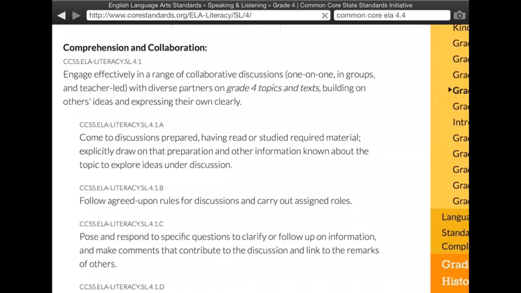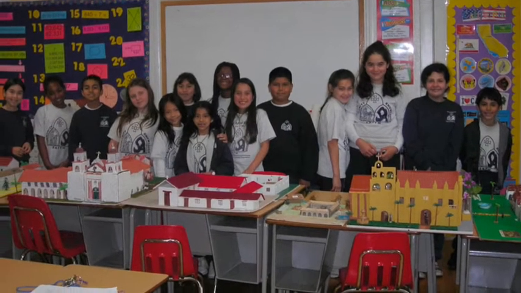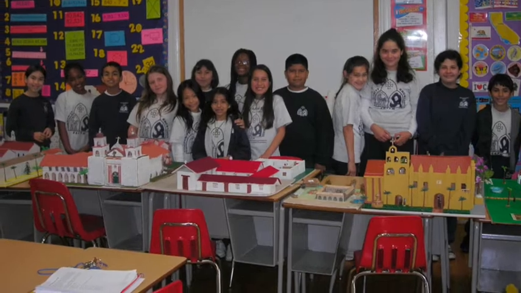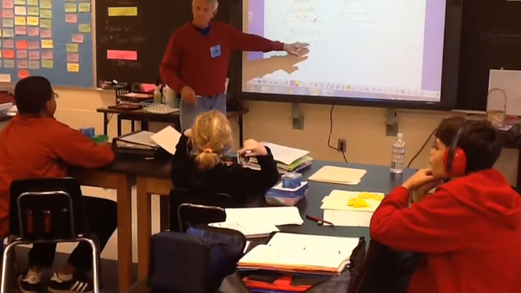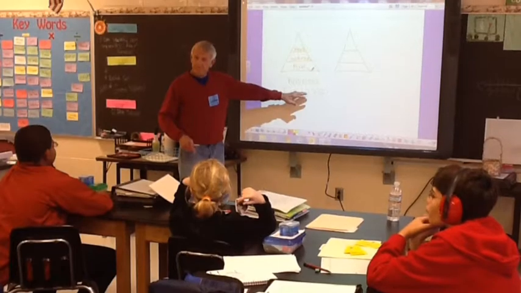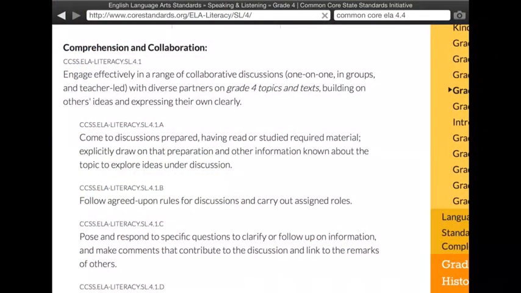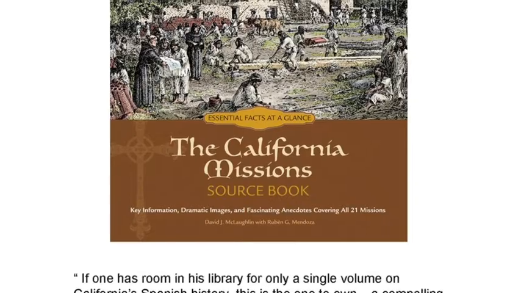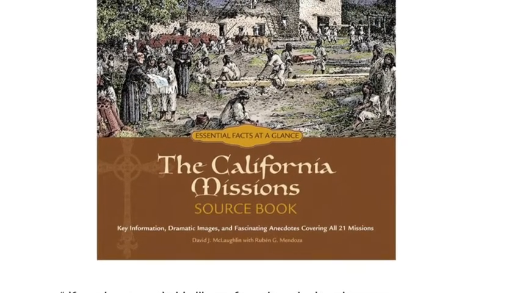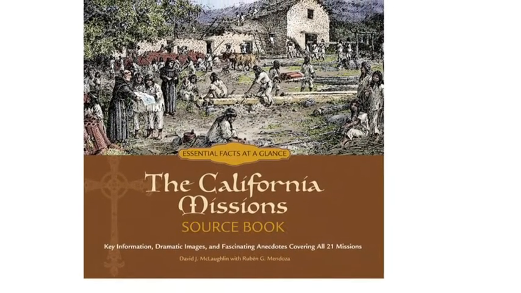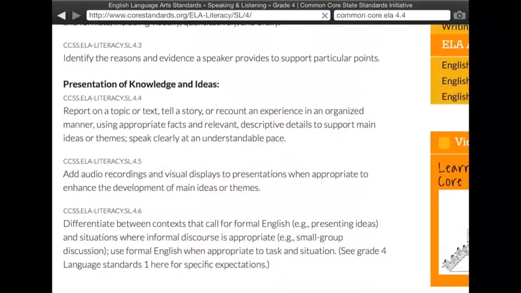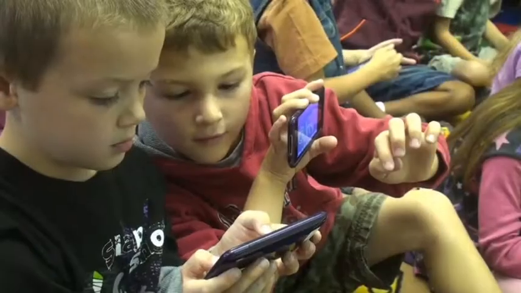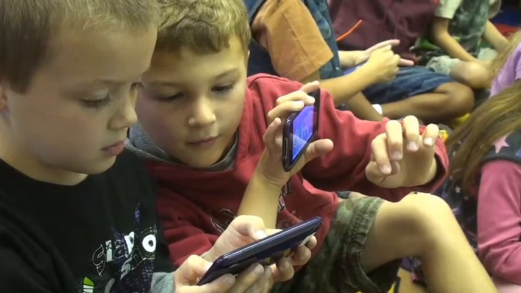Engage effectively in a range of collaborative discussions one-on-one, in groups, and teacher-led with diverse partners on grade 4 topics and texts, building on others' ideas and expressing their own clearly. Report on a topic or text, tell a story, or recount an experience in an organized manner using appropriate facts and relevant descriptive details to support main ideas or themes. Speak clearly at an understandable pace. Add audio recordings and visual displays to presentations when appropriate to enhance the development of main ideas or themes.